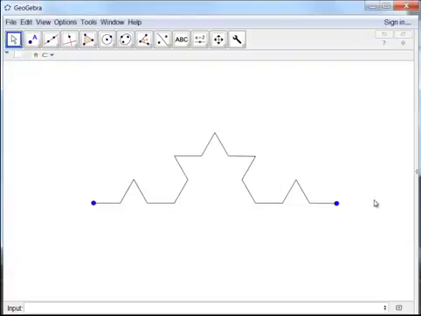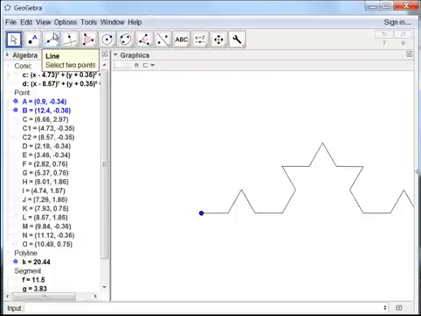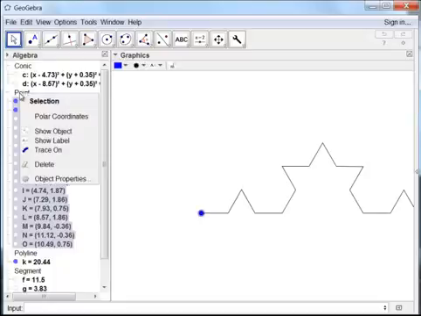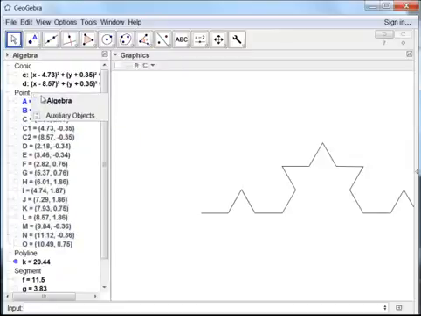Now I'm going to go back and put the points back on. So I'm going back to the Algebra window, highlight the points, I'm moving the mouse over them to select them, and click Show Object. And we'll try again.